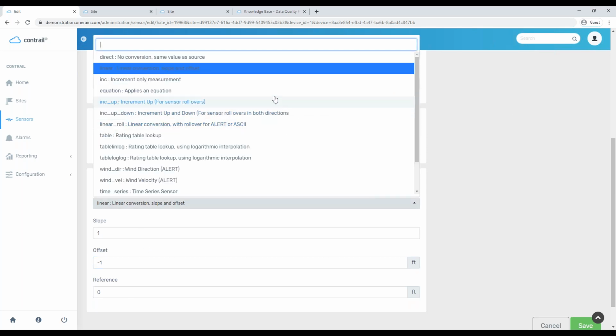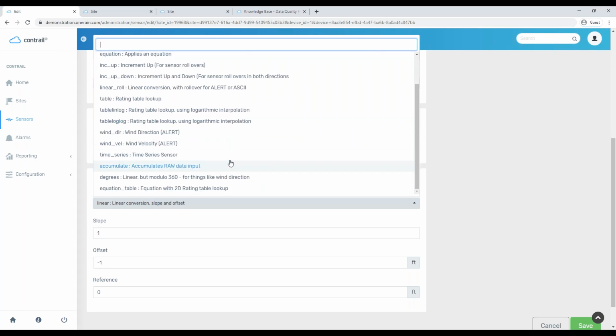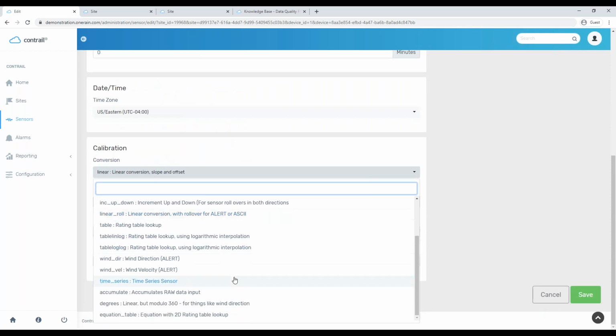So other options in here, we've got options to do just an increment only measurement. We can apply an equation if we want to do some more advanced calculations other than our simple linear option. We've got table lookups. This is what we would use if we wanted to apply a ratings table. And we'll take a look at setting up a couple of these options a little bit more in depth in a few minutes. Time series sensors, equation tables, all sorts of different options you can really dive into to see how we want to convert that data.